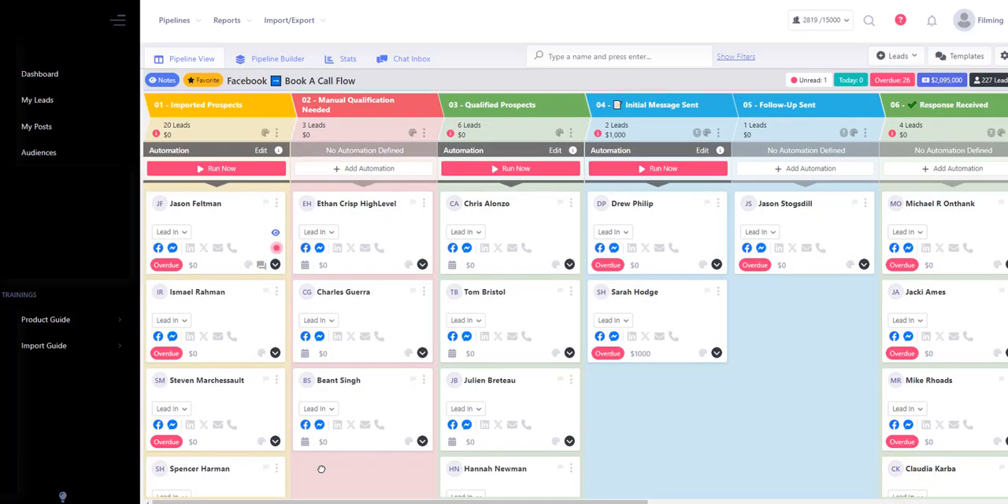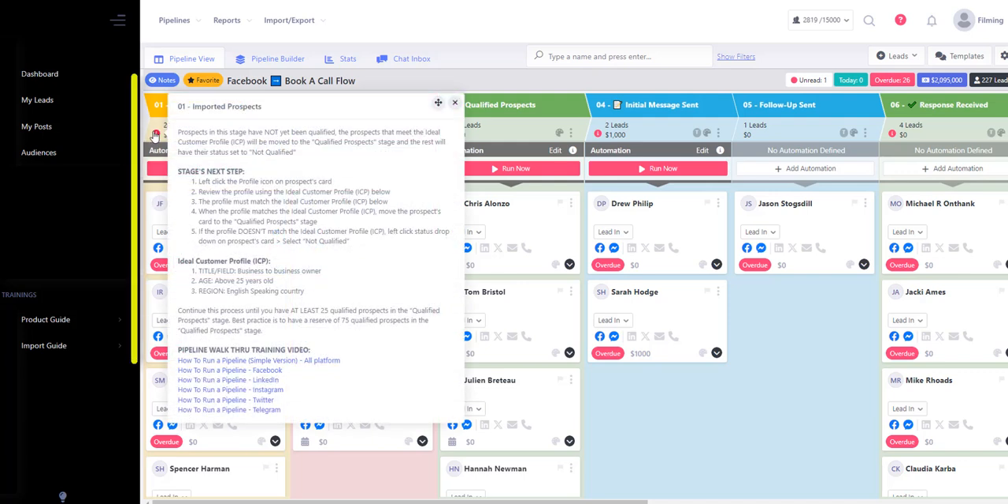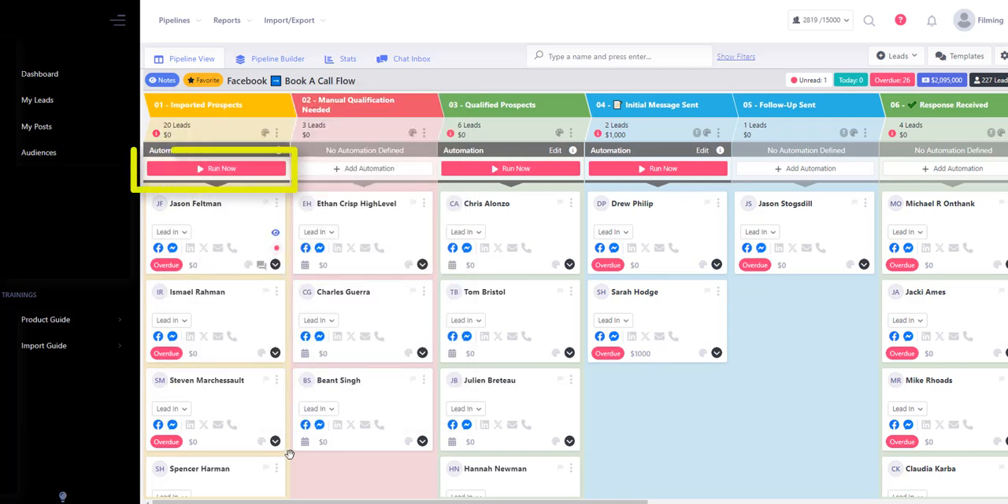If you're wanting to know how to run the pipeline from start to finish, there are helpful trainings built into the pipeline. For example, if you hover or click over the imported prospects icon, you'll be able to see a written instruction, and you can also see a video down below that you can watch on how to run this pipeline. If you see a Run It Now button on a stage, that means that an automation is pre-built on this stage for you.